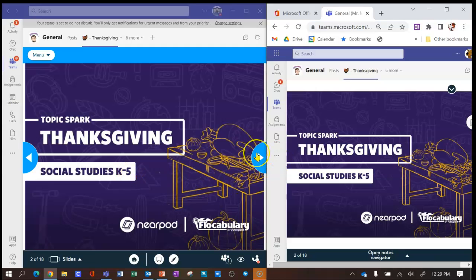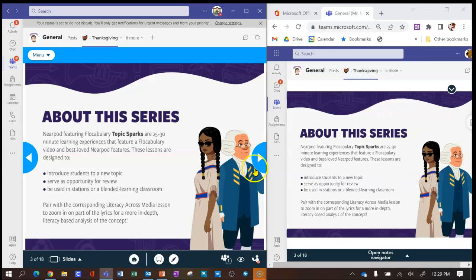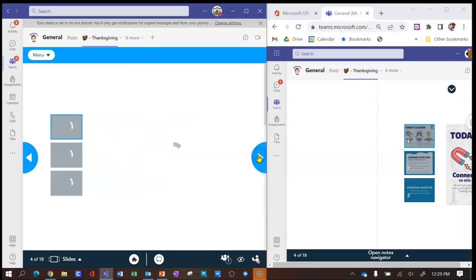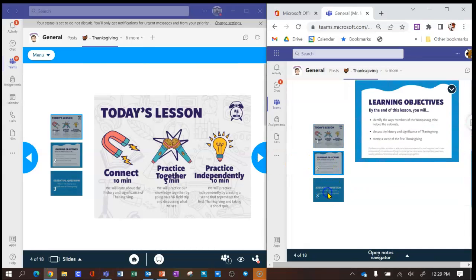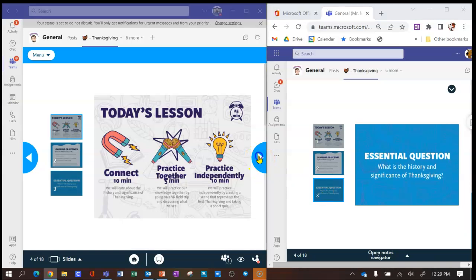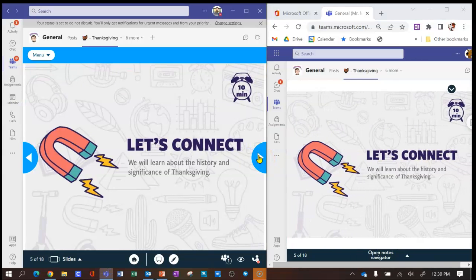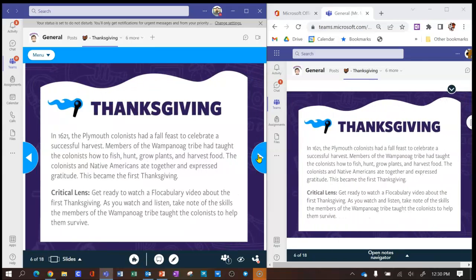So as you progress through your presentation, I'm going to hit this blue arrow. As I progress over here, it automatically changes the screen over here for the kids. I'm going to click to the next one. All right, and I could see that there are some learning objectives. I could show them that screen or not. I don't have to. All right, let's connect. So again, as I'm advancing over here on the teacher side, it's automatically advancing over here on the student side.